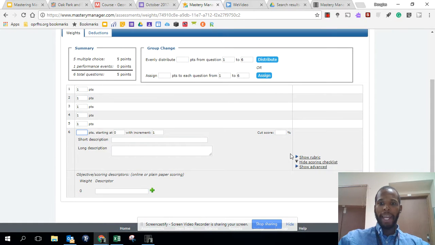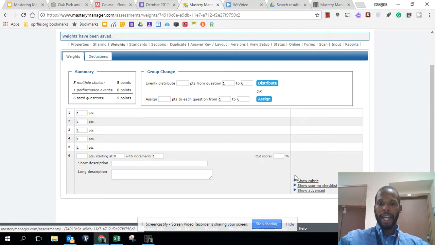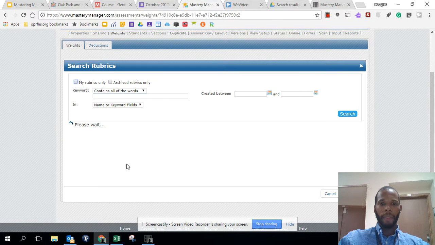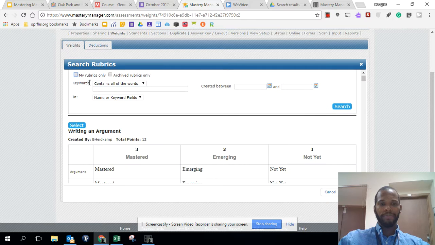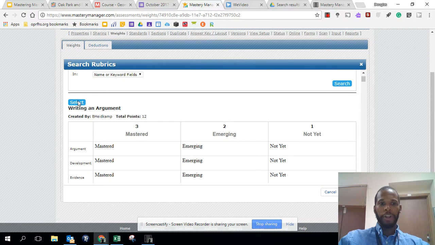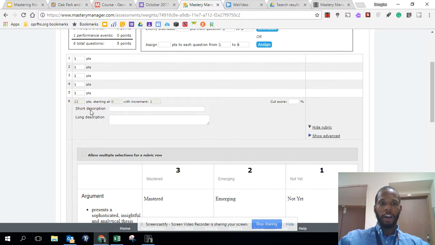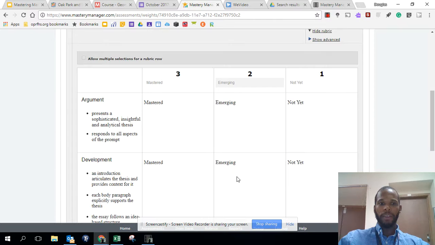If I want to add a rubric, I hit show rubric. You can either find or create a rubric. For this purpose, I'm just going to find one. I can either search for my rubrics or archive rubrics. I'm going to use Bernie's for this one. Thanks, Bernie. And notice how it's automatically assigned the amount of points for this rubric right here.